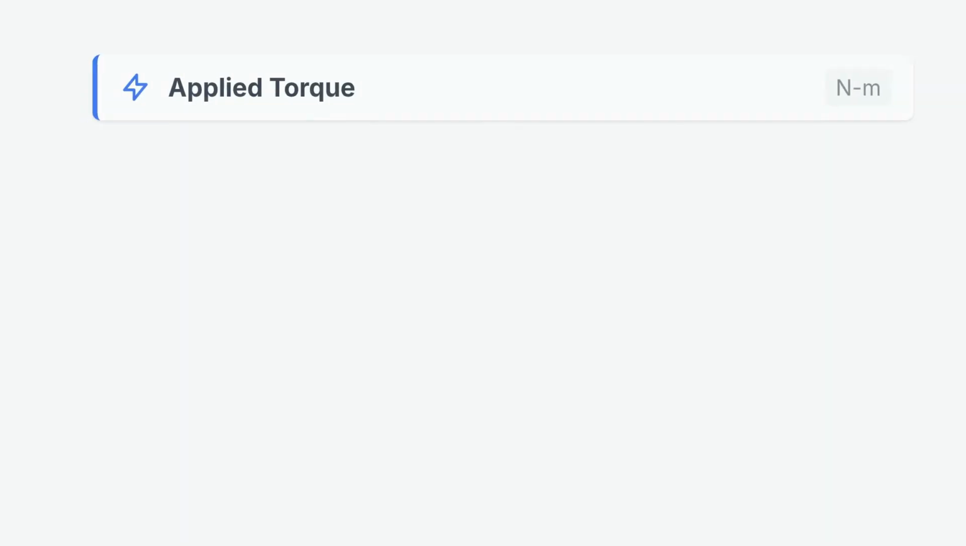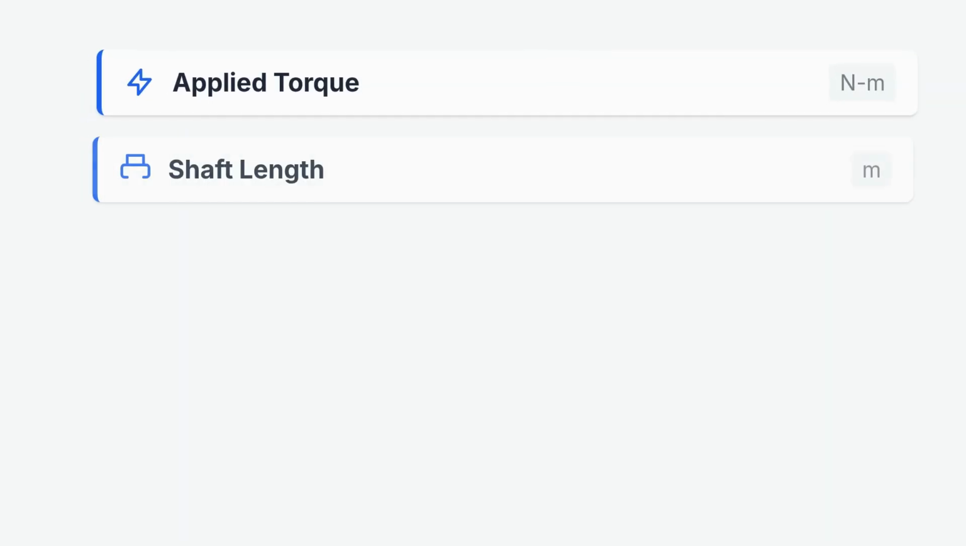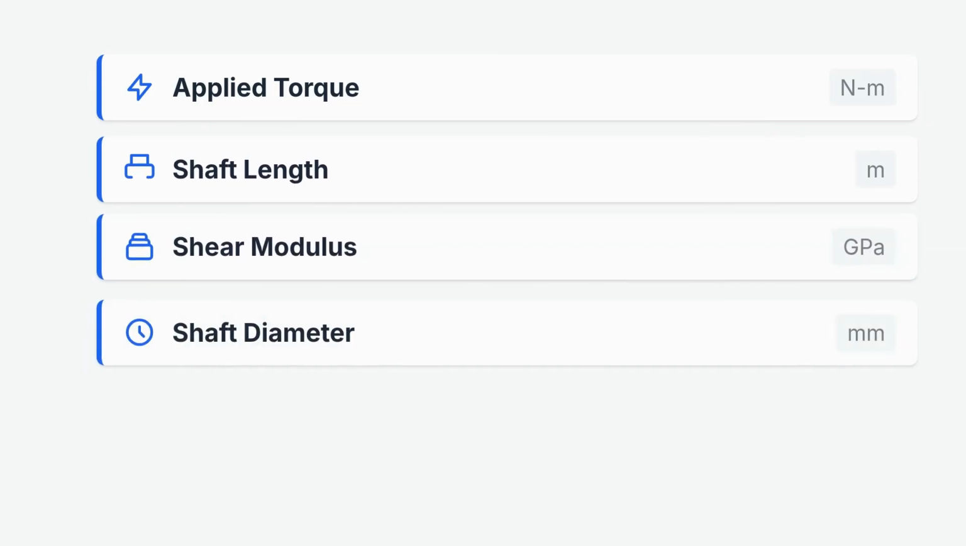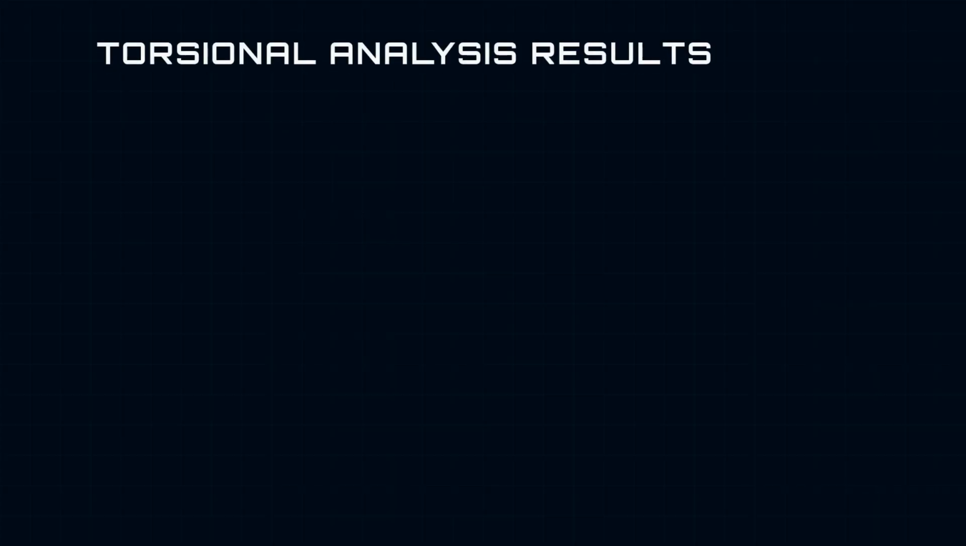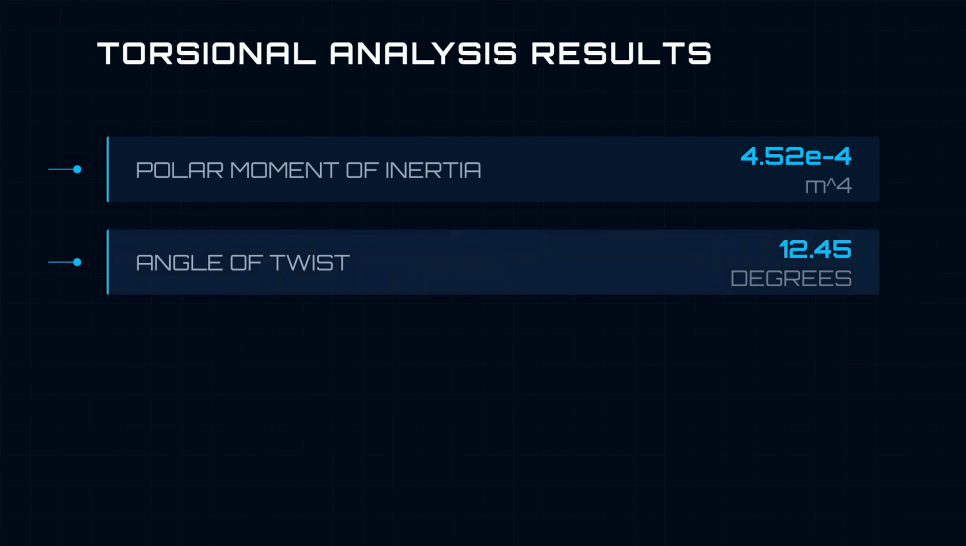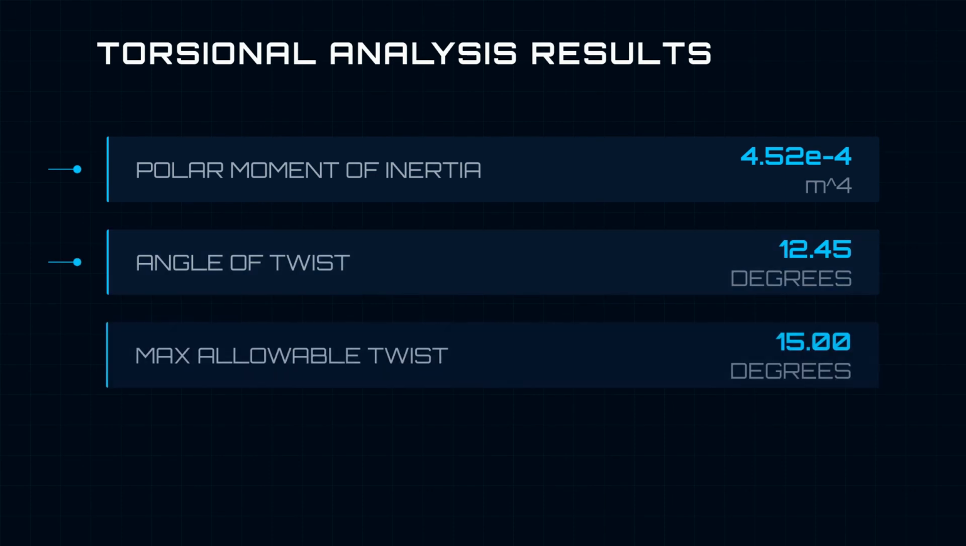Next, we enter the applied torque in Newton meters, the shaft length in meters, the shear modulus in gigapascals, and the shaft diameter in millimeters. The calculator also shows the polar moment field in meters to the 4th power and the angle of twist output in degrees. There's also a max allowable twist field in degrees for design constraints.